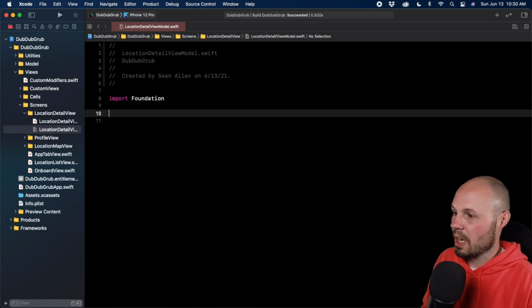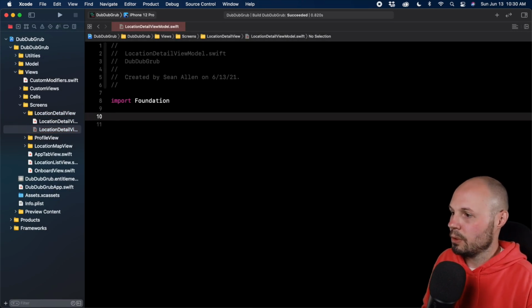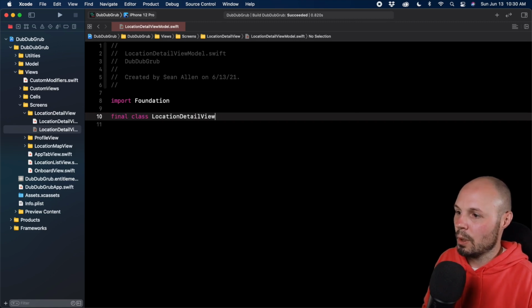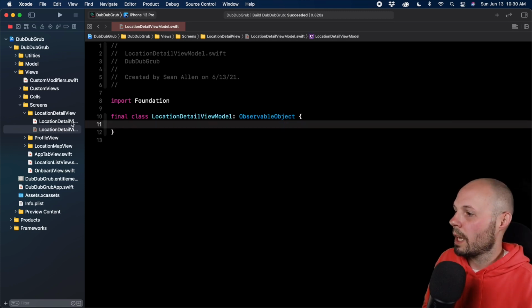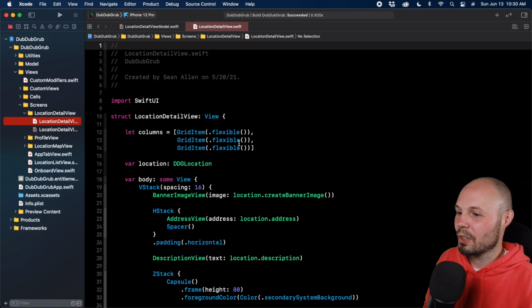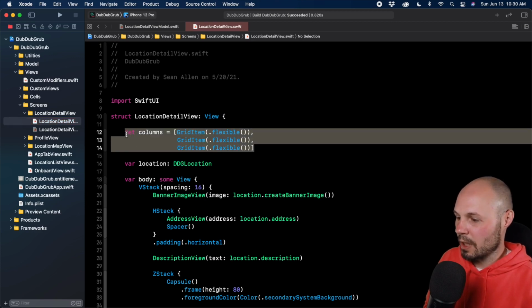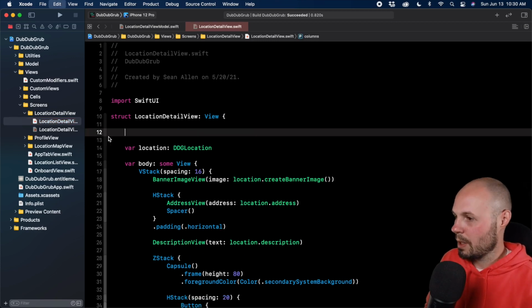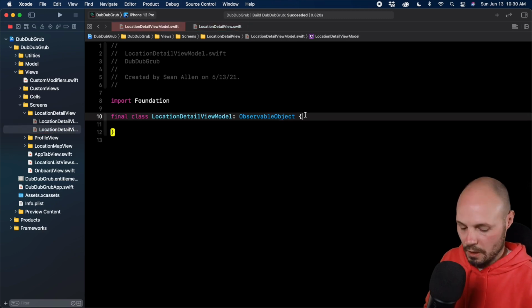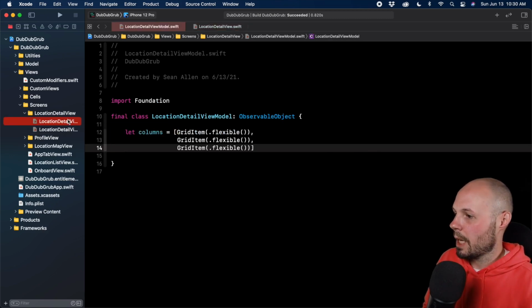And then typical view model creation. Again, hopefully this is a review for you by now. We'll do final class LocationDetailViewModel. That is, guess what, an observable object. Cool. Okay. So while we're here, let's move this over here. We'll start refactoring this a little bit. So Command X, get the columns into the detail view model here. And back in the detail view.